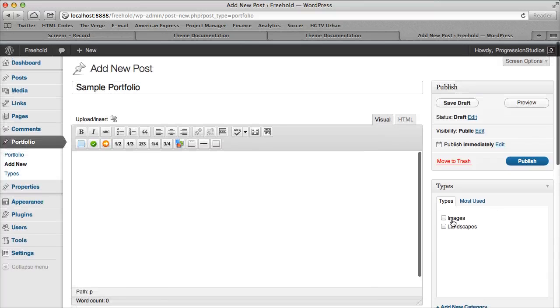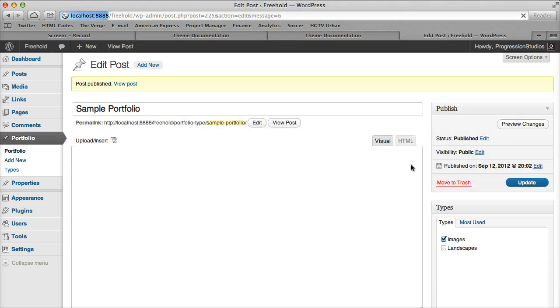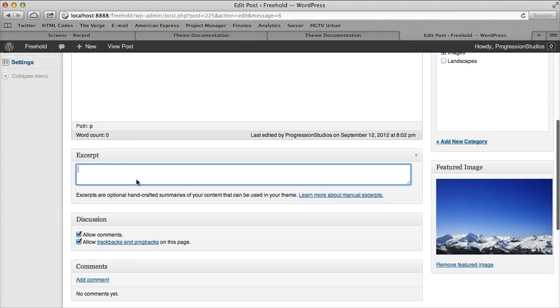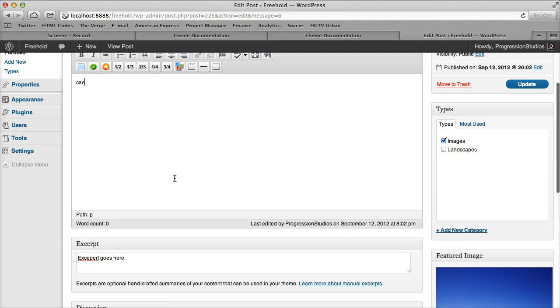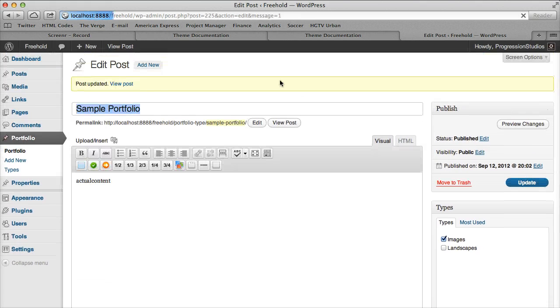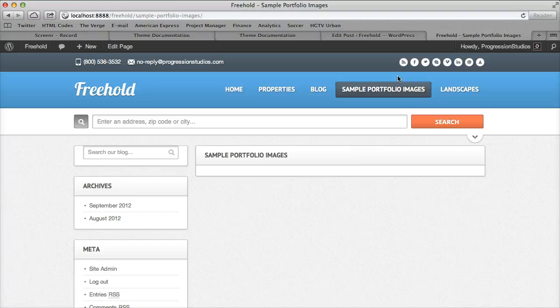and then we're going to want to pick what type it's in, and this is just basically assigning it a category. So we click publish, and we also have options for excerpt and then actual content goes up here. So let's go ahead and click update. And now, if I view any of these, nothing's working, and that's because we haven't set up our pages yet.